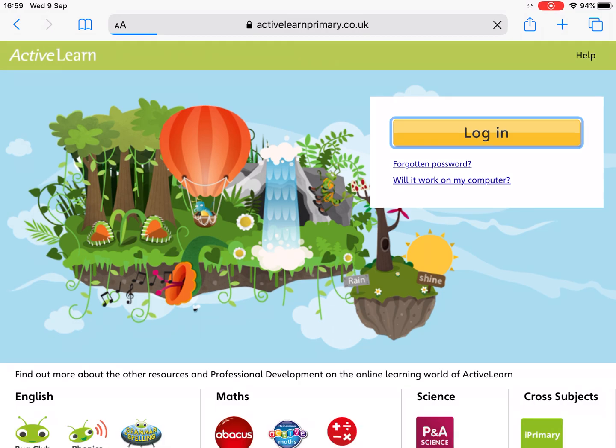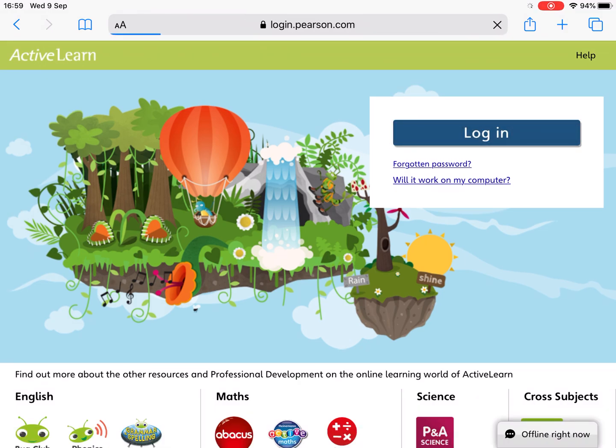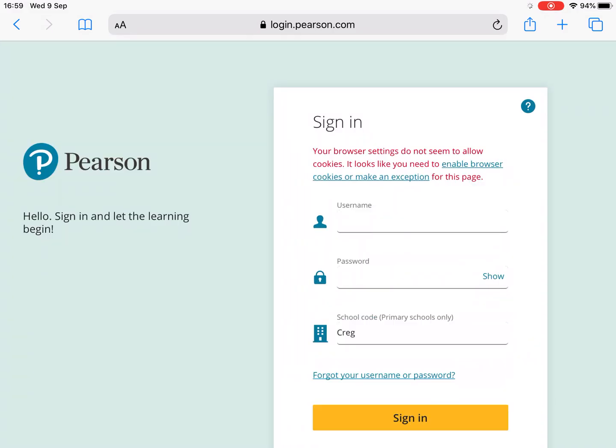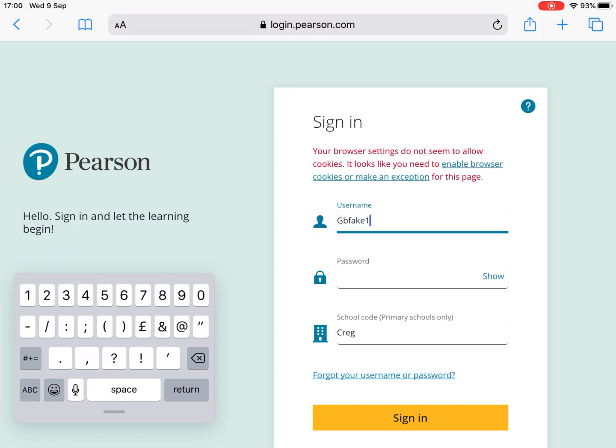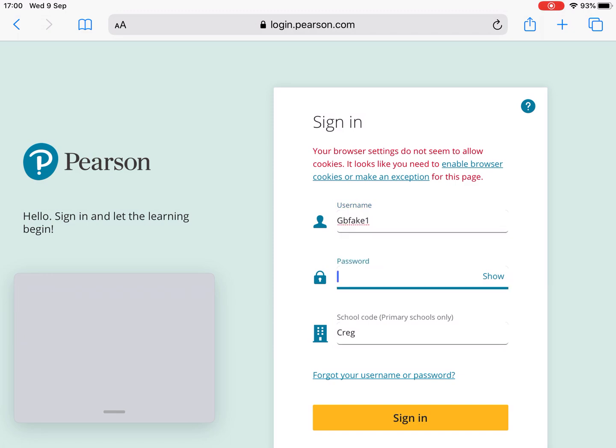So when you go back in, when you go into login, it will ask you for your username, password, and school code. The school code is always going to be CREG, and that's a unique code for every school. Every child will get their username and password provided by the class teacher. And if you do lose it at any time, just get in contact with us and we can help you get that sorted for you, no problem.